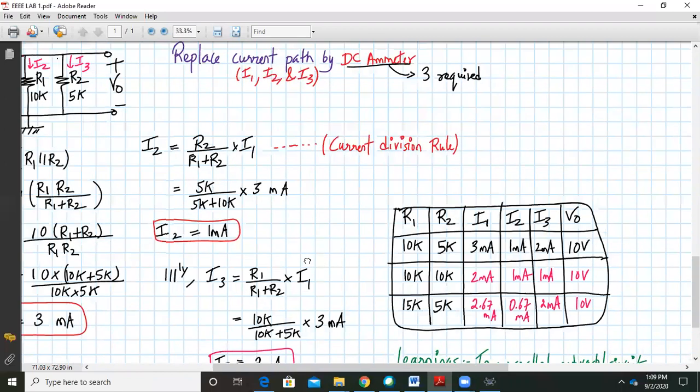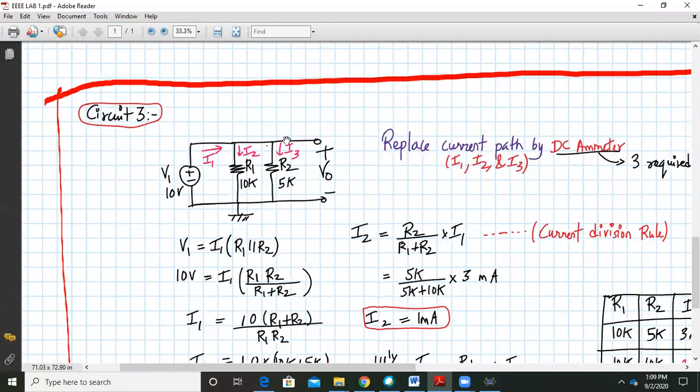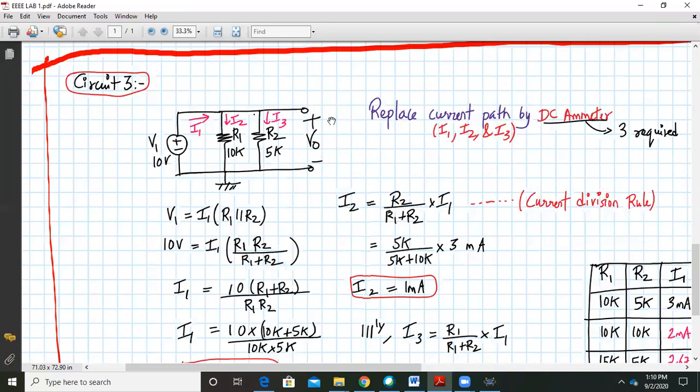So what you need to do is add the column here. I1, I2, I3 we have added, and the voltage. So what will be the voltage over here? V0 will be a constant. Why? Because in a parallel network, the voltage remains constant and the current gets divided up. So that's the learning for this part. You will observe when you do it in Proteus that the voltage here comes out to be 10 volts. So you can place a DC voltmeter over here.